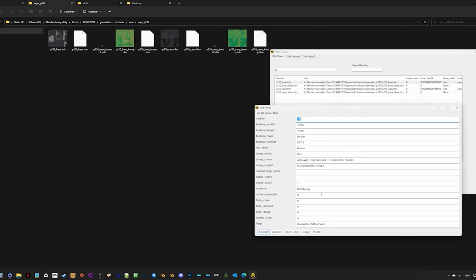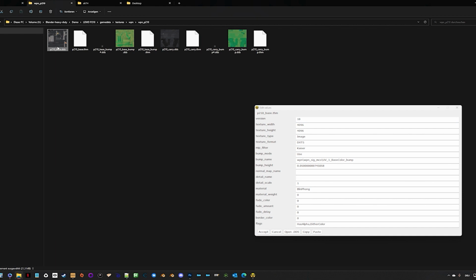Now the stuff that you want to make sure is the right one here are these entries. In our case, our base map is a 4K map, so it is 4096 by 4096, so no need to change the texture width and height, otherwise you'd have to change it here. Also the texture format, the DXT5 and the MIP filter Kaiser, this is already set, so normally if you have copied something from the game, this should be fine, but just double check that you have the proper settings here.